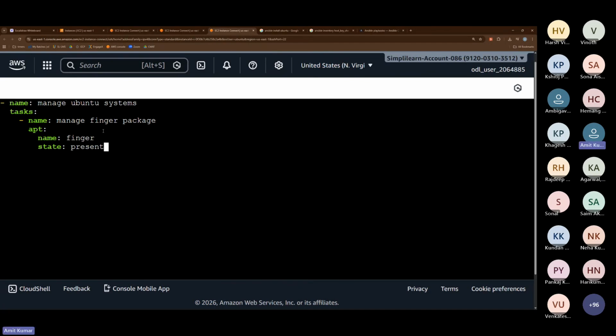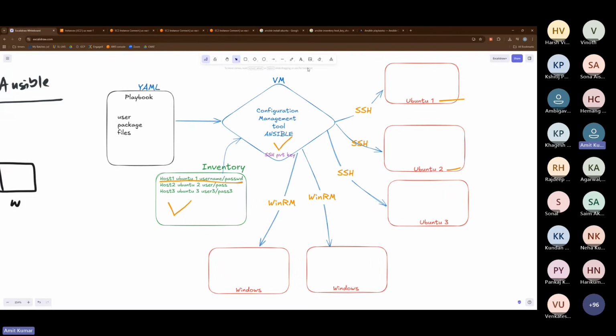Right? So I am writing this code. The playbook name is manage Ubuntu systems, and it has one task to manage a Finger package. And for that, it uses a module. Now, what is a module? Modules are nothing but small binaries which are installed along with Ansible on the systems.